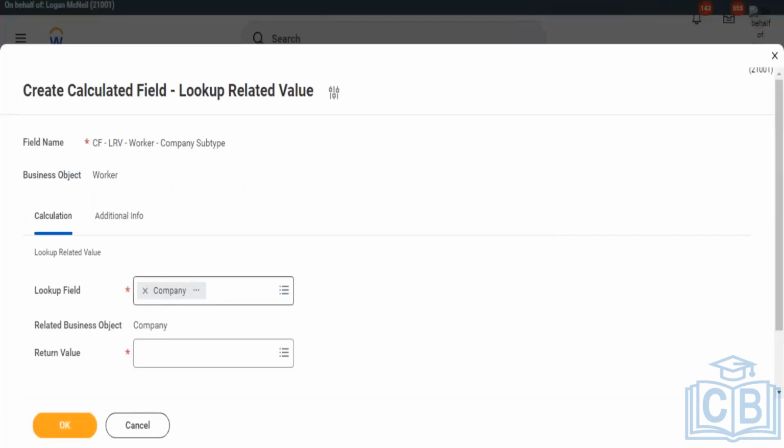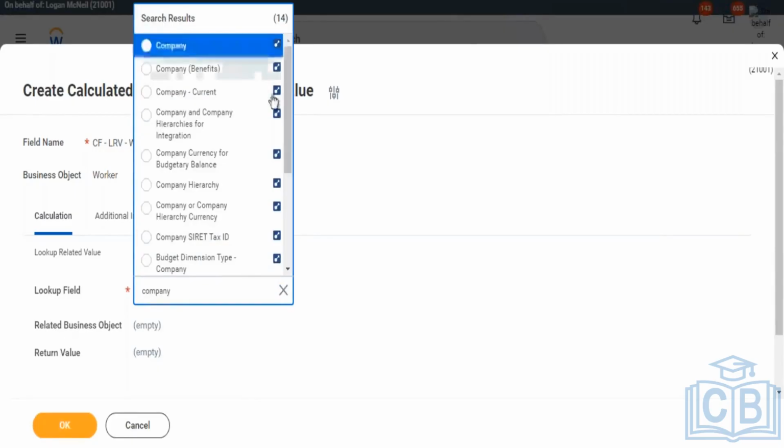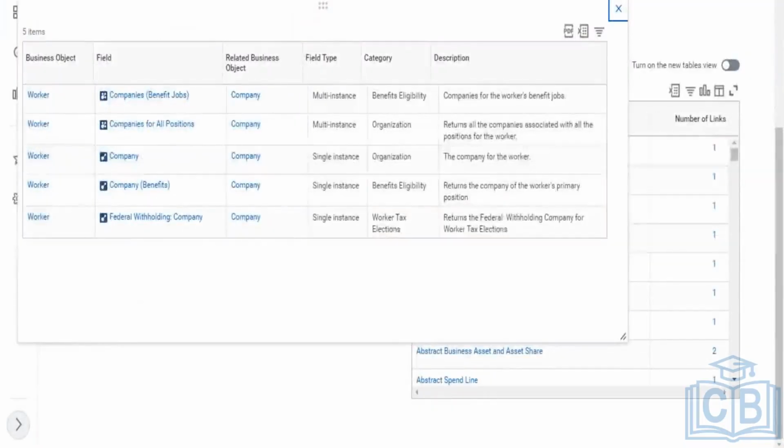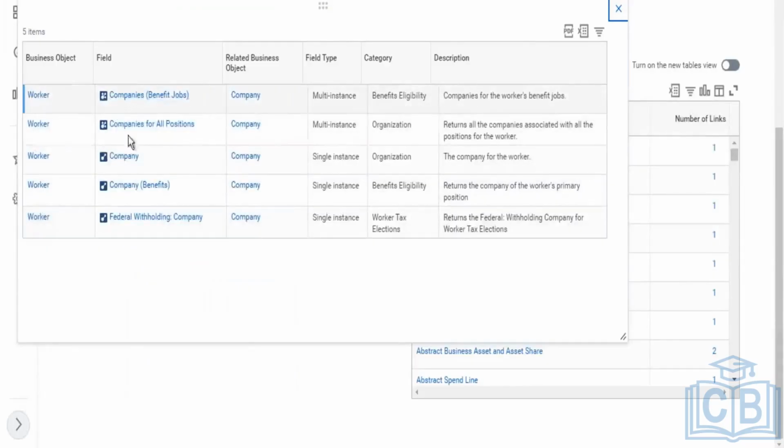Basically, the moment I select company, if you see, this gets grayed out. The moment I search for company, it shows me only single instance fields. One restriction or limitation is when I'm building an LRV, it only shows me company benefits here, and somewhere down it will also be here. It shows federal withholding company. It doesn't show me these multi-instance fields. We cannot build an LRV using a multi-instance field.